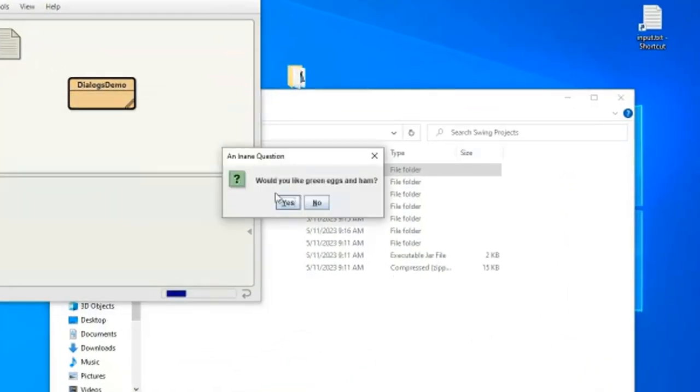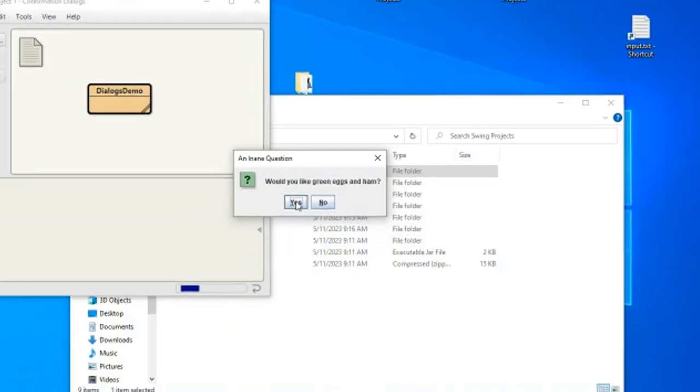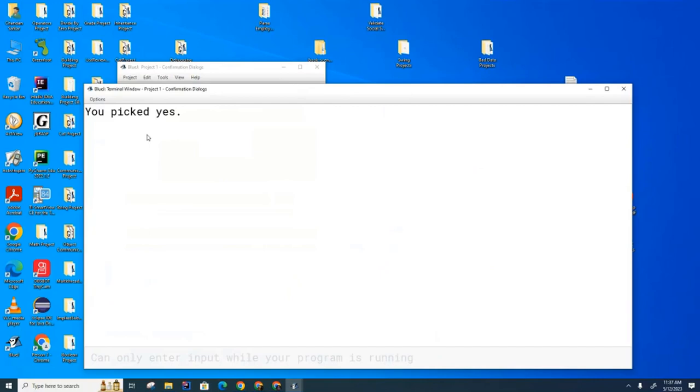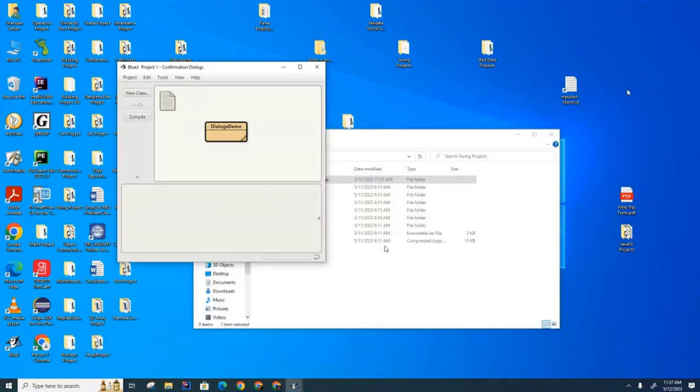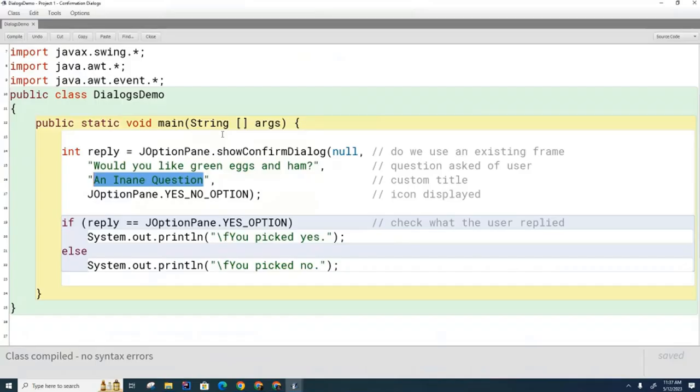So this is the nice, simple, sleek little window that appears, and you can see through this little back and forth light that the program is still running and it's waiting for me to press one of these buttons. If I press yes, you can see I'll get a message that says yes. And now the program has exited. So that is the first of the dialogs.